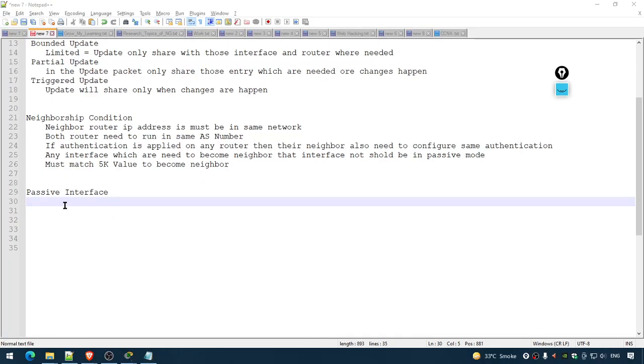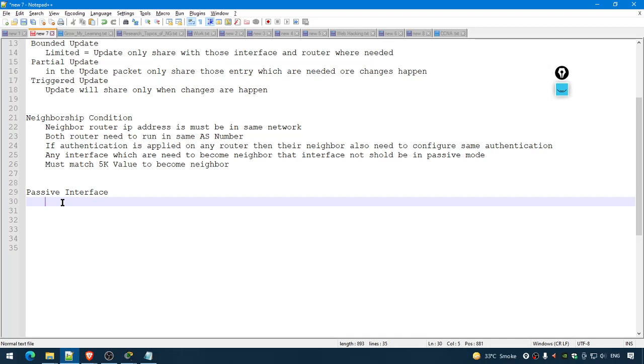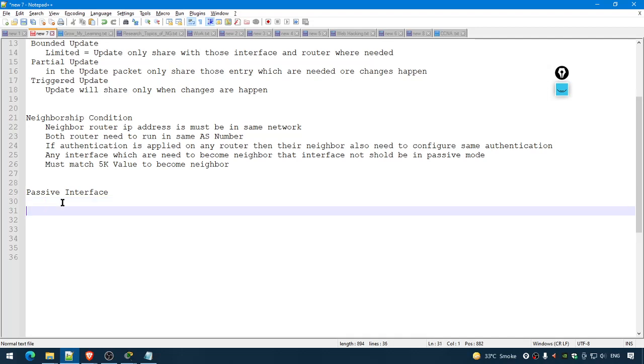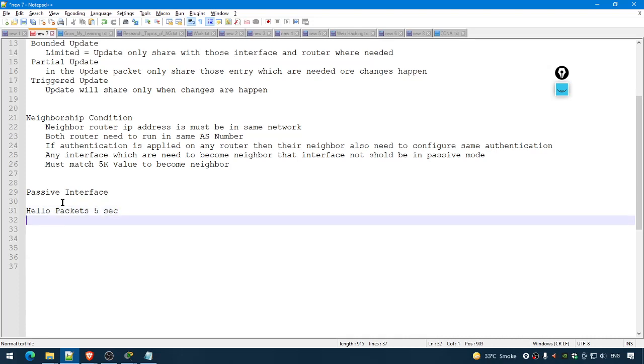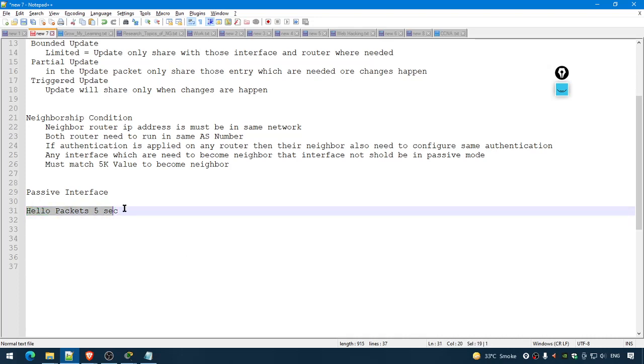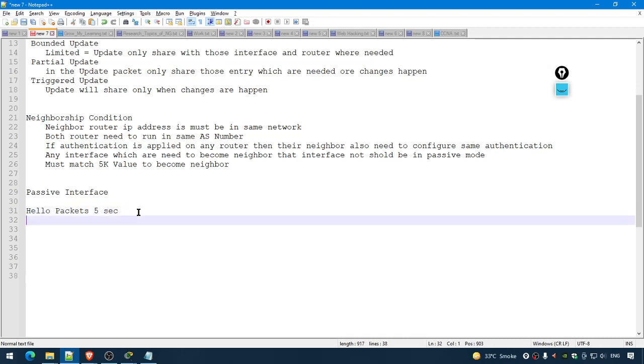EIGRP also has packet concepts with timing. EIGRP has a hello packet with a timing of 5 seconds. Every 5 seconds in the background, EIGRP sends this type of hello packet for neighborship, and the hold down time is 15 seconds, or let's say 3 hello packets.